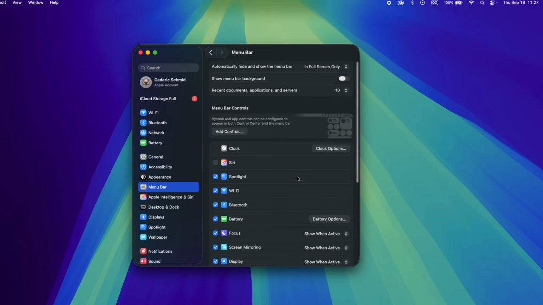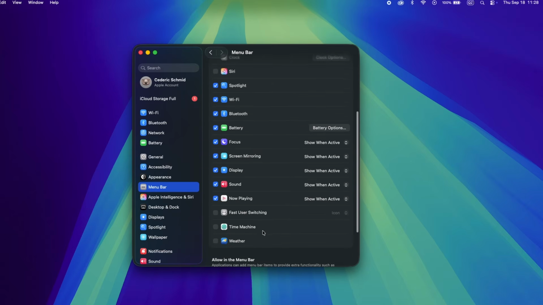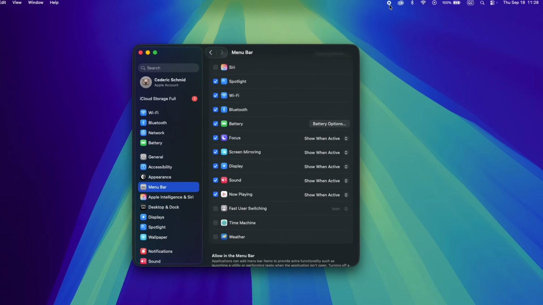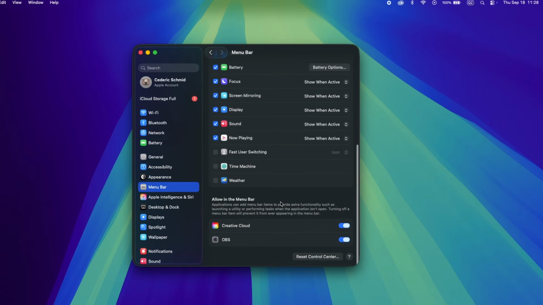Next, decide which controls and apps appear in the menu bar. For example, you might disable Siri and keep essential controls like Spotlight, Wi-Fi, Bluetooth, battery percentage, focus modes, and so on. Some third-party apps can also appear in the menu bar. In my case, Adobe Creative Cloud shows up here.